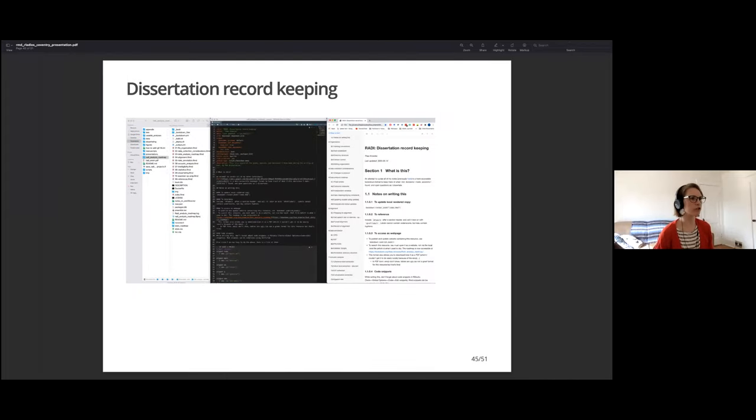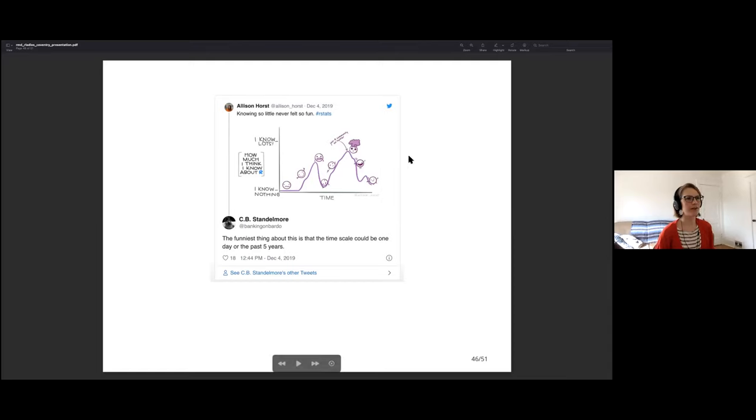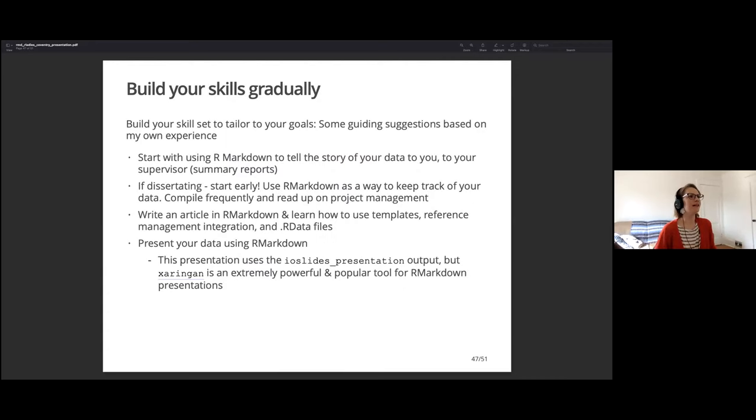Just a reminder of where we're at in our journey here. It's okay to know that there are all of these rabbit holes we can go down, because the more you know you don't know, the better, and that's a good thing. But some basic tips from me, based on my own experience with where to go next: I think starting with just using R Markdown as a way to tell the story of your data, both to yourself as well as anybody you can share it with, in a low stakes environment.